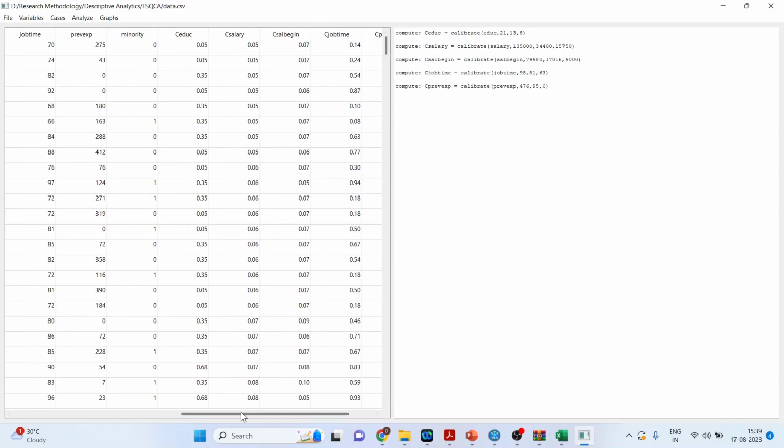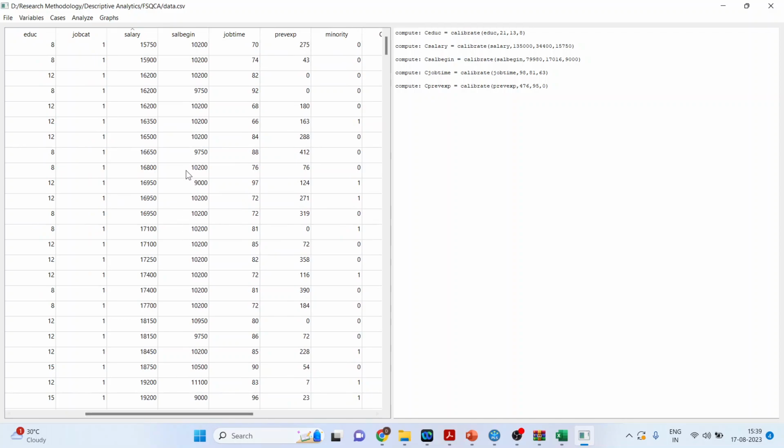Now in your data set, if you have any variable which is binary, that is 1 and 0, you don't need to calibrate it. You can see here minority is 1 and 0, and therefore it is not necessary to calibrate it.